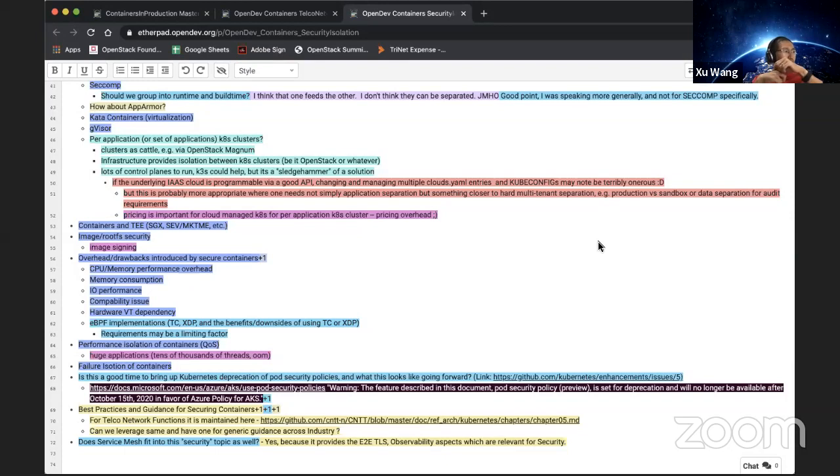Yeah, I think there will be some difference between the different industries, but so far, generally, I think secure containers, especially Kata, could be used for most of the cases where we can use the RAC. Is there anyone who wants to talk about the best practice and guidance?